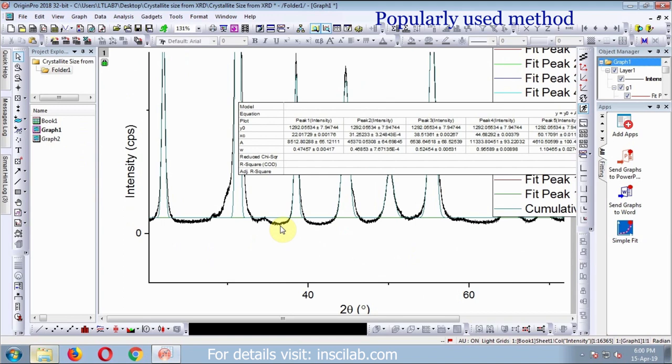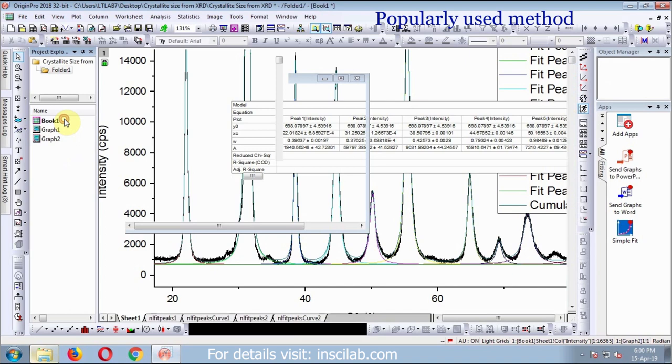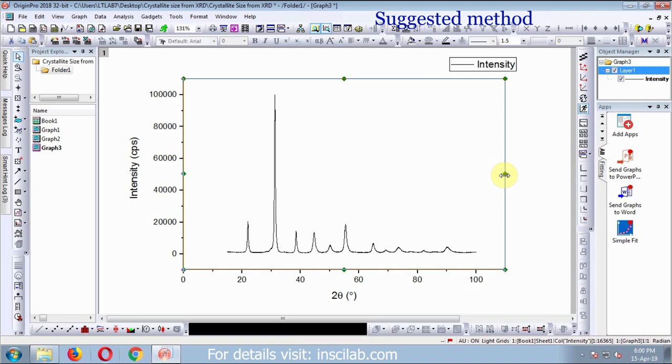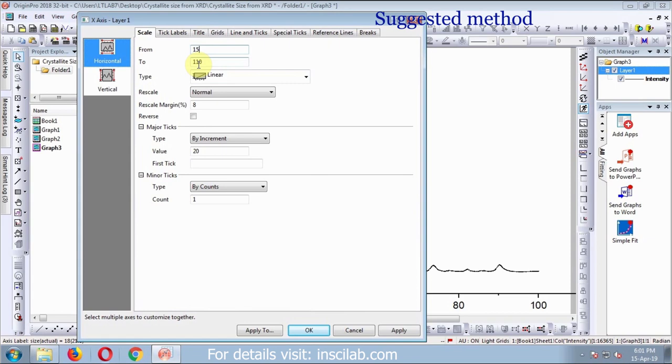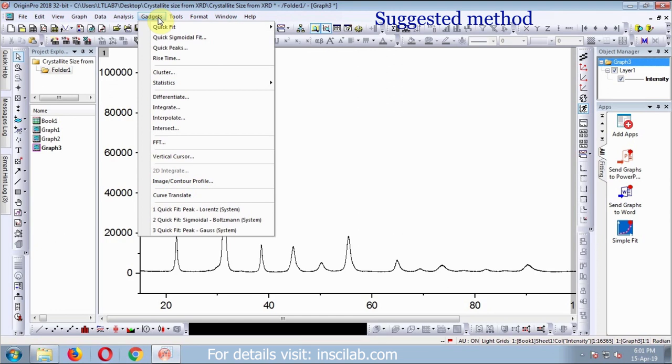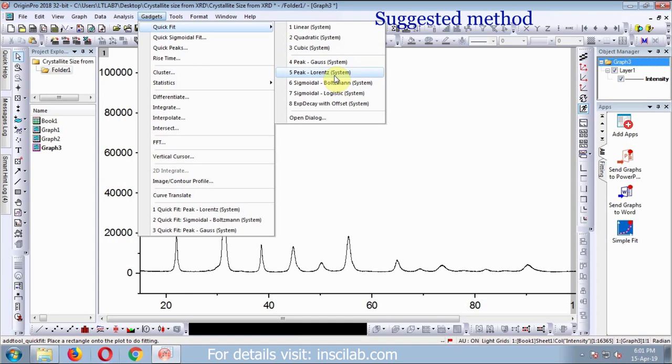Up to now, I have shown how it is done by most of the researchers. But, I suggest you use the following method. Instead of using Multiple Peak Fit, use Quick Fit. Go to Gadgets, then Quick Fit. Choose Peak, Lorentz, as we know Lorentz fits better.